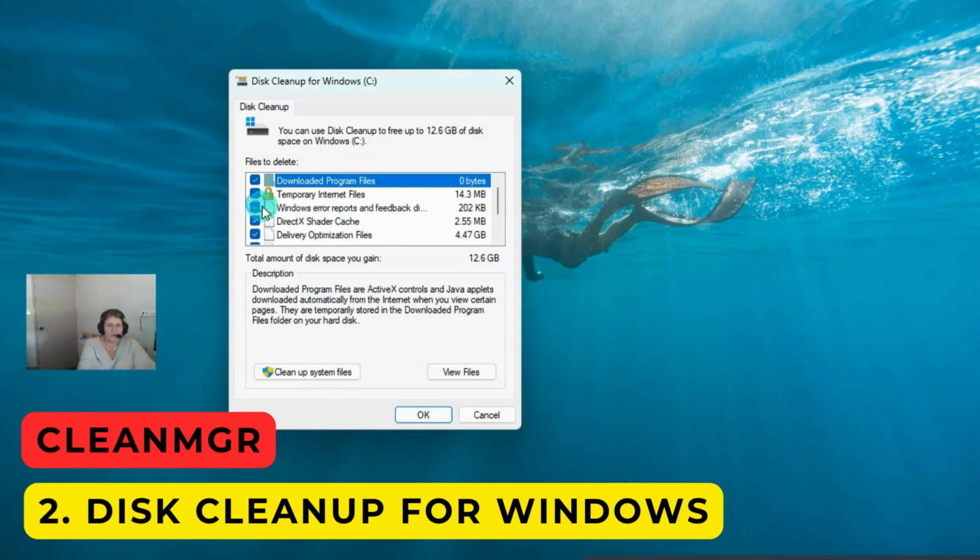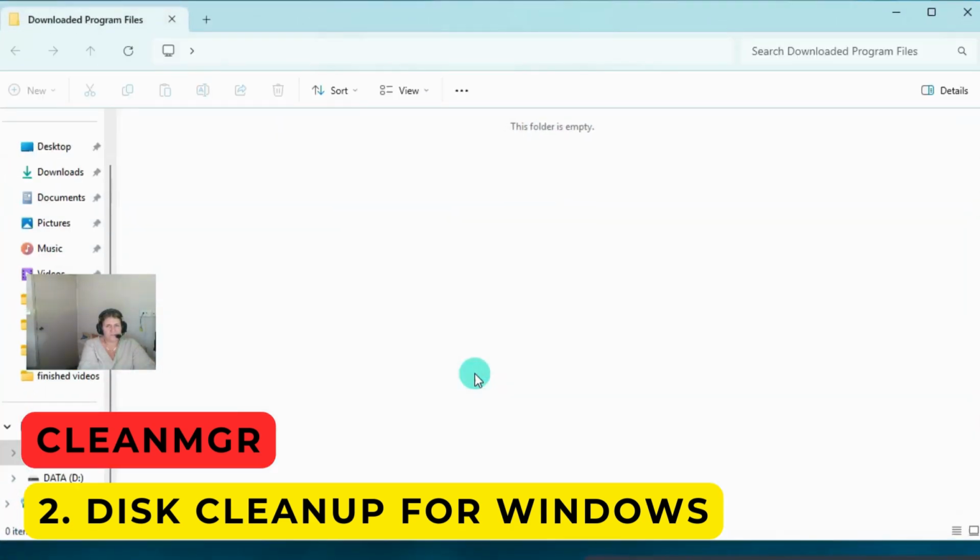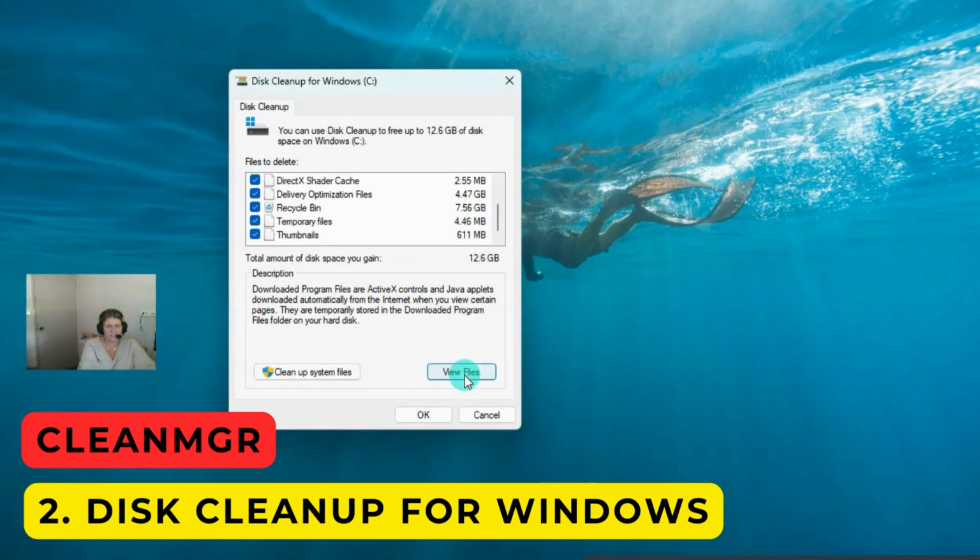So we can get rid of all of this actually, okay? And we can say view files. Let's have a look. Okay, I don't have any files in there. I don't know why they're telling me to, well, I don't have any, that's fine. So I'm going to save 12 gig.